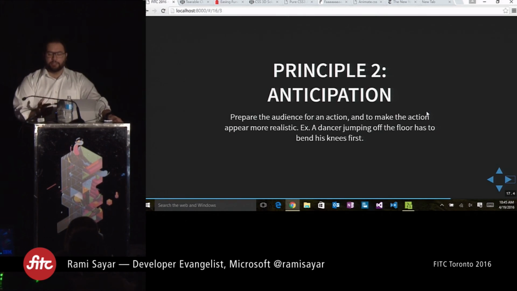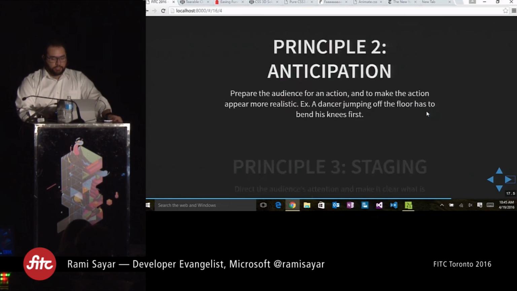The second one is anticipation. So you sort of prepare the audience to make the action look real. The example is if I'm a dancer and I'm about to jump off the floor, I probably will bend my knees first, right? So when you see that in animation, you're anticipating that something's going to happen because you see him doing something really slowly and then he jumps off, right? And it doesn't just have to be jumping. It could be a hand motion. It could be an object moving into the screen, and stuff like that. So the anticipation principle is really, really handy.